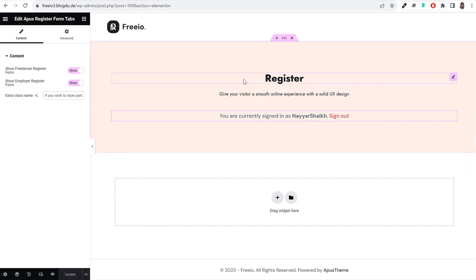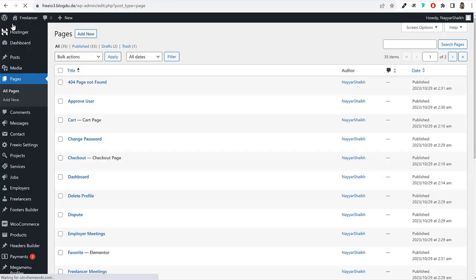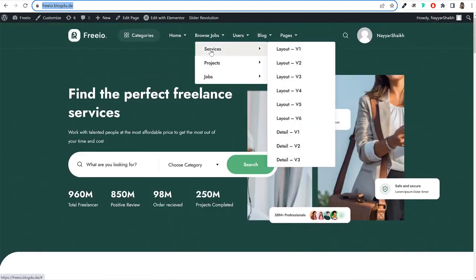Alright, so this is now your register page. Again, come back to your dashboard, main dashboard, pages. Now there are two more pages that we need to create, projects and services. If you want to display services, for example, there are multiple styles of displaying. As you can see, 6 different styles and layouts of displaying your services.